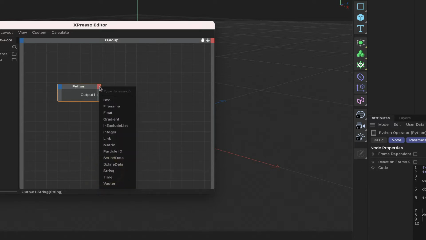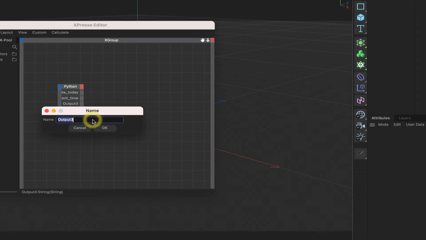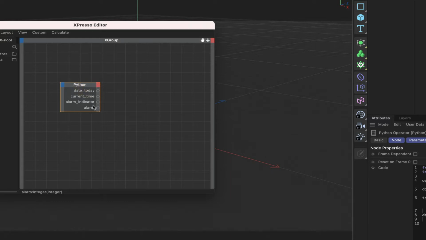So we need 3 strings, so we'll get those in, and finally we need an integer. So we've got all of those in, and we can think about renaming them. So we'll start at the top and we'll rename this date today. Current time, so current underscore time. Alarm indicator. And finally, alarm. So that gives us our Python node with all its outputs set up and named, so all is good.